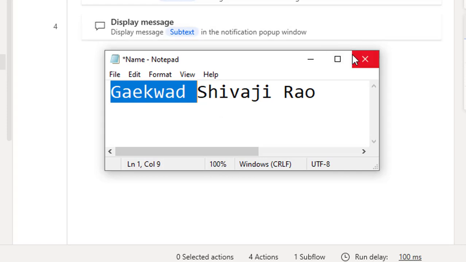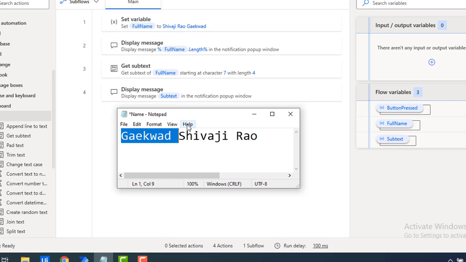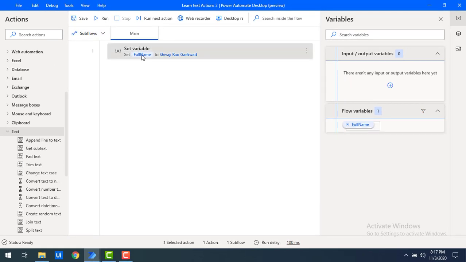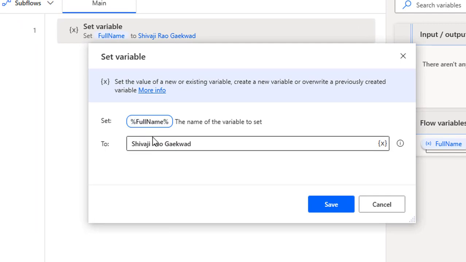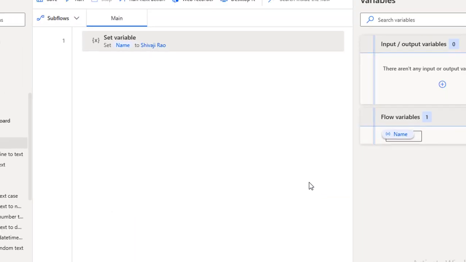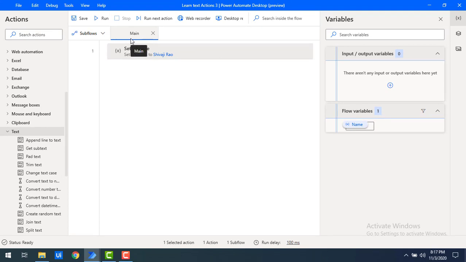All right, now I will show you how to use pad text to add the characters to the right or to the left of the text. I'm going to take Set variable as name. I'm going to change it over here and give the name as Shivaji Rao, and then click on Save. Now the purpose is that I want to add Gaikwad to the left or to the right by using pad text. Let me drag and drop this pad text onto the workspace.